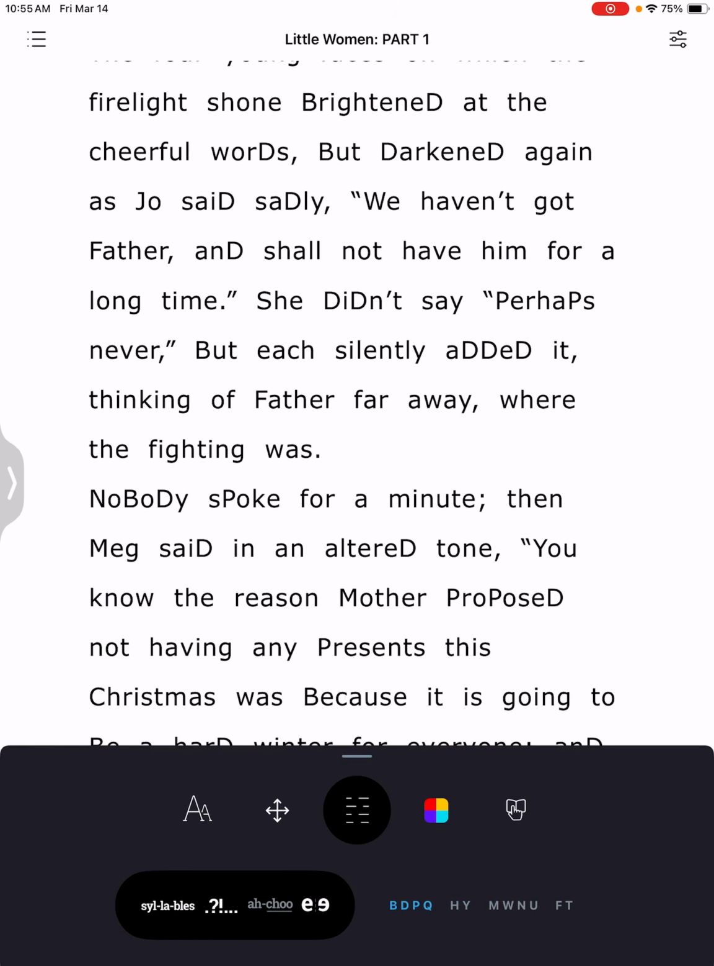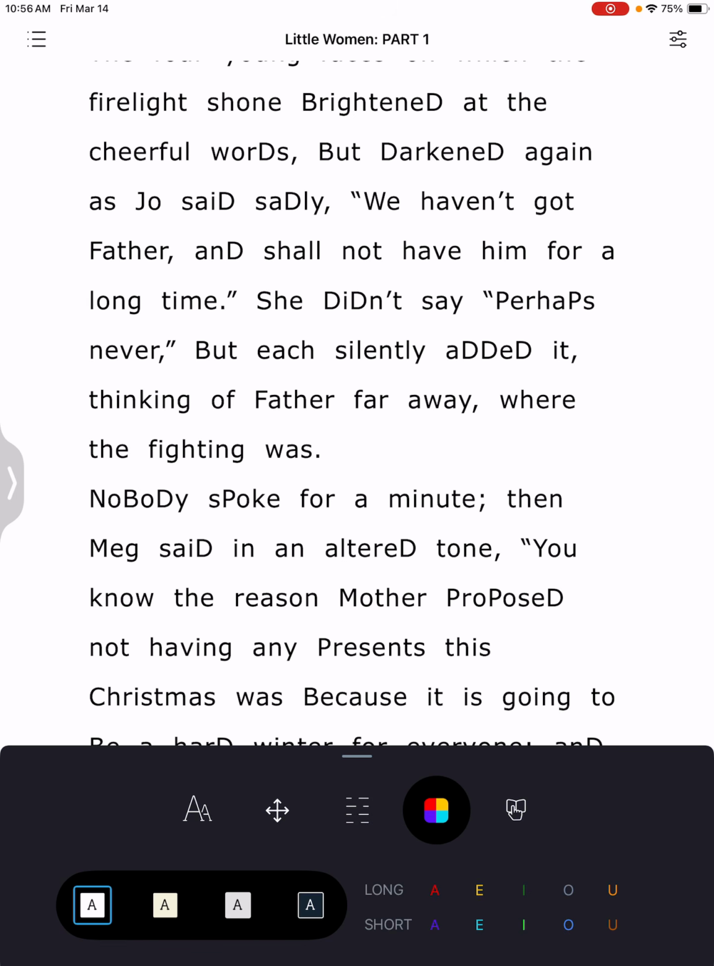Now, the next icon is that square, the little box with the colors in it. If I tap on that, you will see coming up below four boxes with the letter A in them, and all those do is change the background color. Currently it's on a white background, but if I tap the second one, it'll go to a beige, to a gray, and if I tap the last one, it will reverse it out to a black background.